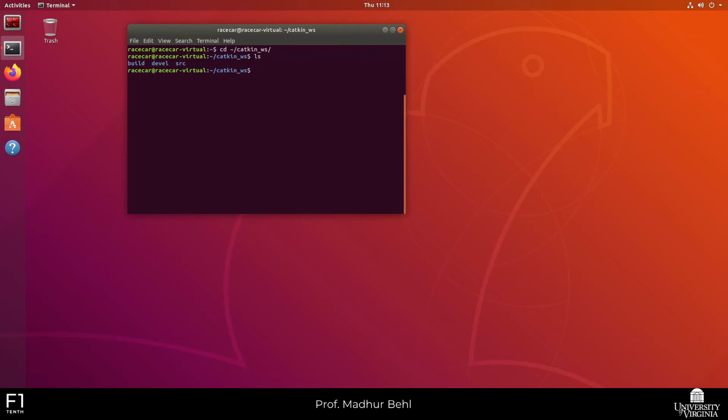Inside that we have our workspace level folders, and the folder of interest where you will spend the majority of your time is the source subdirectory. So inside the source subdirectory is where our packages will reside.